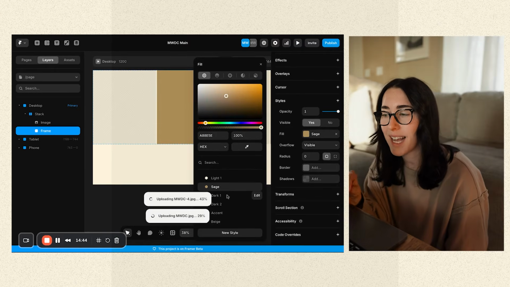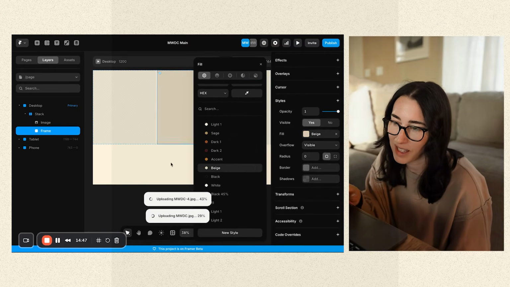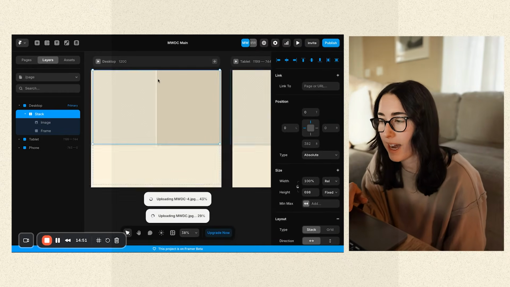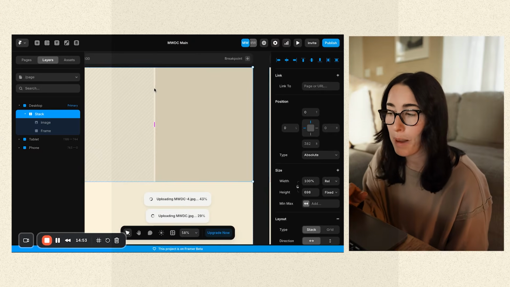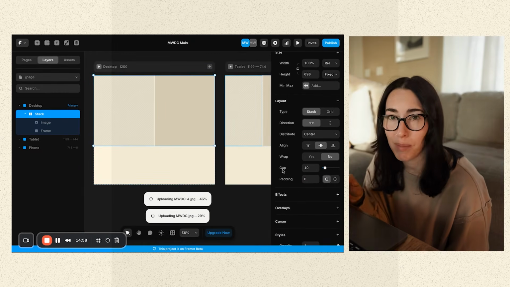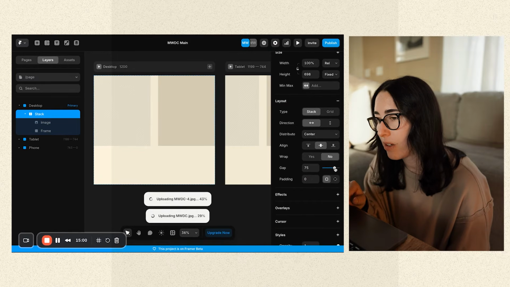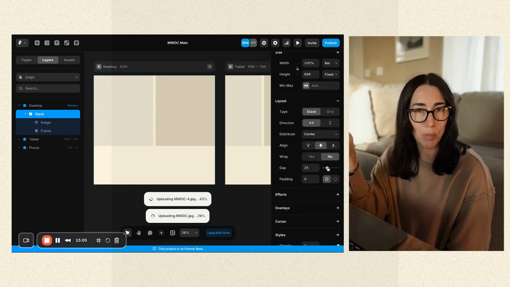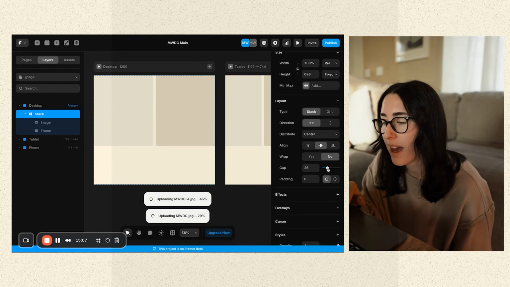And then I click on this stack here, and as you guys can see, this little line in the middle here is actually a setting inside of our stack, and it is called gap. So in here, we can increase the gap if we wanted, we can remove it completely, or you can just add it exactly how you want. And that's how you would create that spacing between those 2 frames.